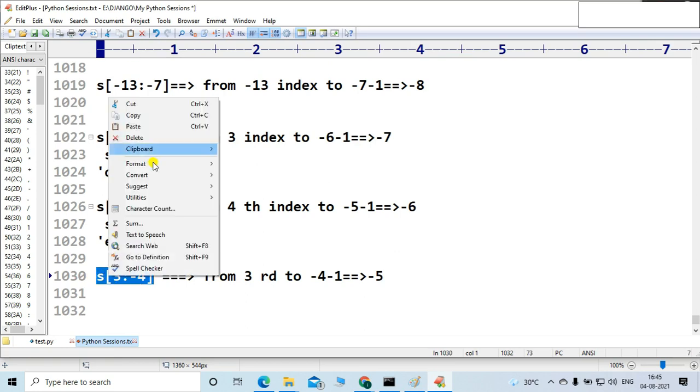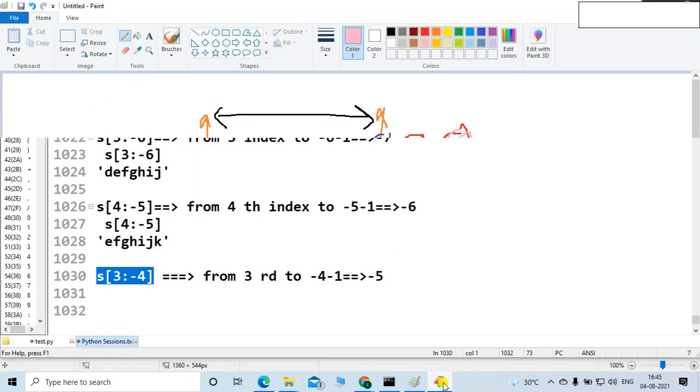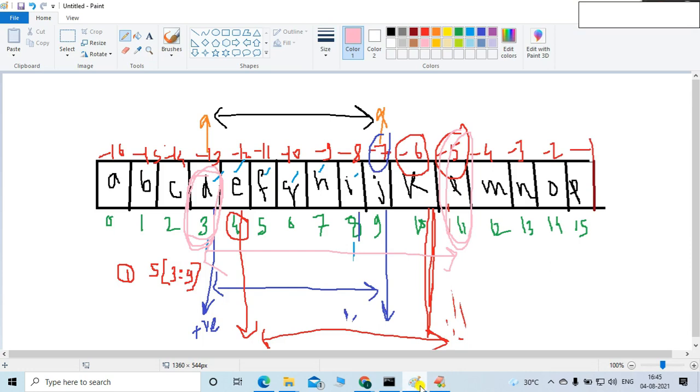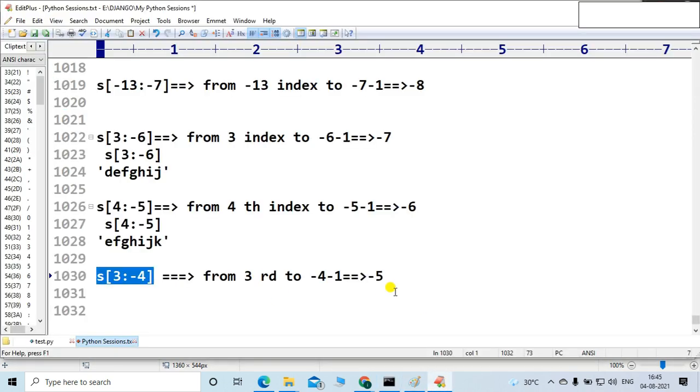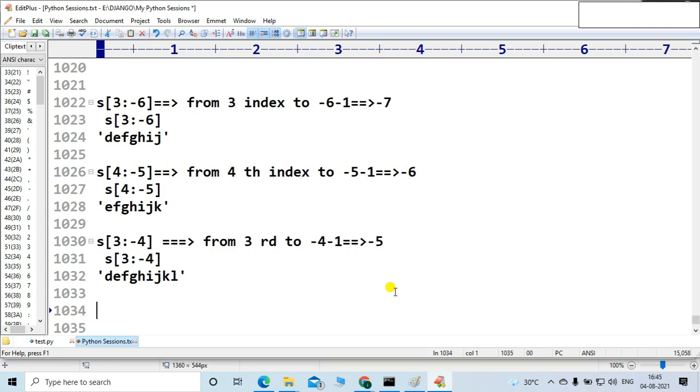Let me take this example, so that the story will be very clear. Okay, let me paste. Okay, up to L. You can see the result is up to L. Perfect. Now the result is up to L. Very simple, friends. So many combinations you can take easily.